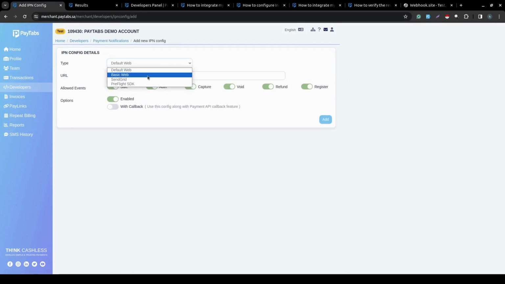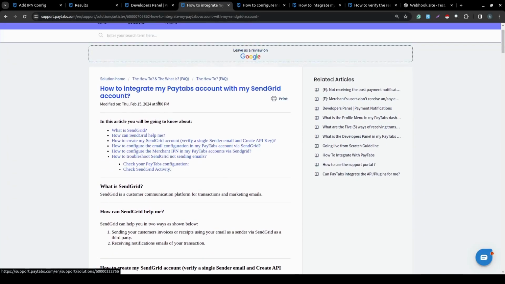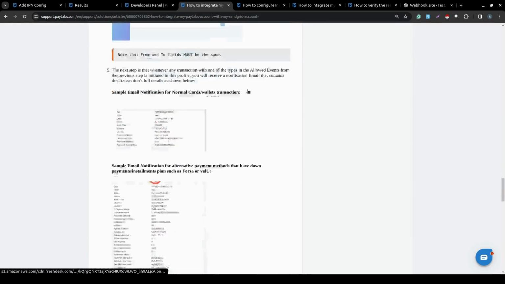Once you add it and choose SendGrid, there will be additional details like the API key for your SendGrid account and the from and to email you want to receive this notification in. Now, this is the second type, which is SendGrid. And again, if you want to learn every detail about how you can integrate this SendGrid type, you can check our solution article, how to integrate my PayTabs account with my SendGrid account. Once you configure it successfully, you will receive an email for each transaction.